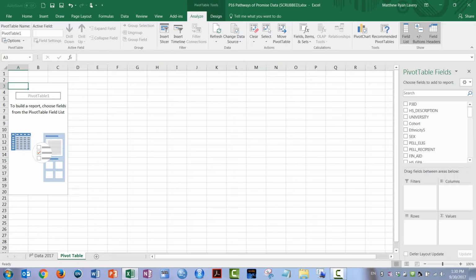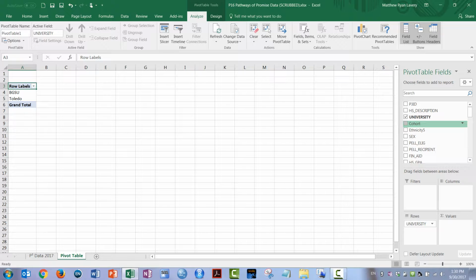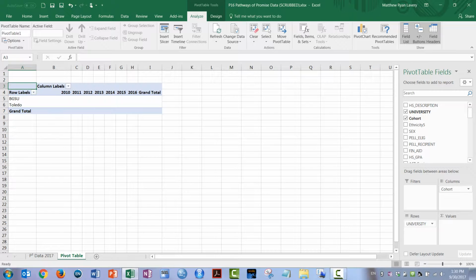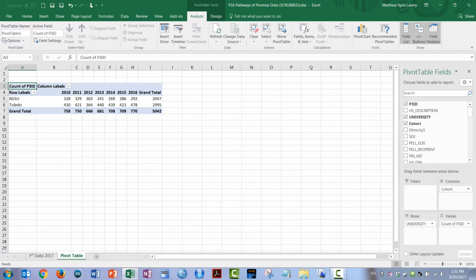To make the data display like it currently looks in your data set, we'll take the university and the cohort across the top, so university in rows, cohort in columns. Whatever you drag into the rows box will come over here and become your rows, and then it searches for all the unique values to figure out how many rows or columns to set up for that data. And I'm going to take the P3 ID and drag that into the values box. Because that is a text value, it's going to, by default, count them.